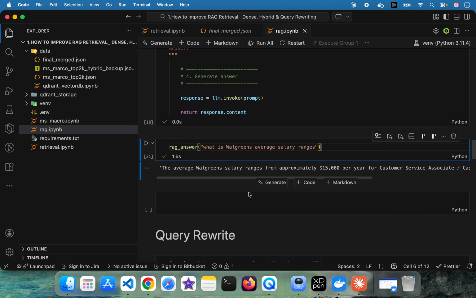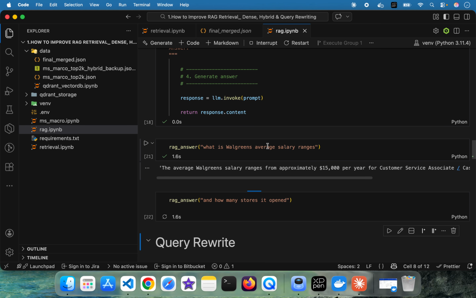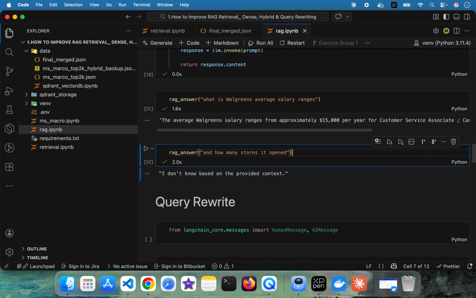So as a human being, in the natural way, what would you say? You would say, and how many stores did it open, right? Let's see what happened in this case. It says, I don't know the answer based on the provided context. Now what happened here?